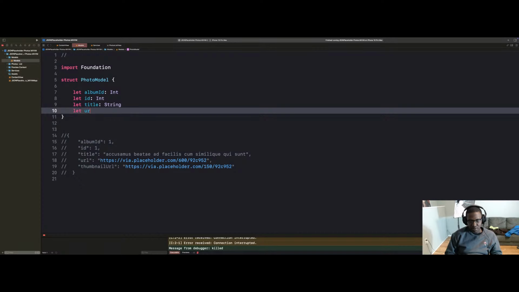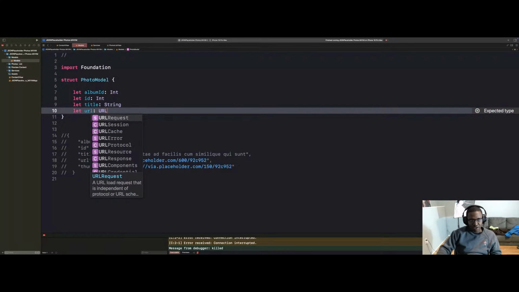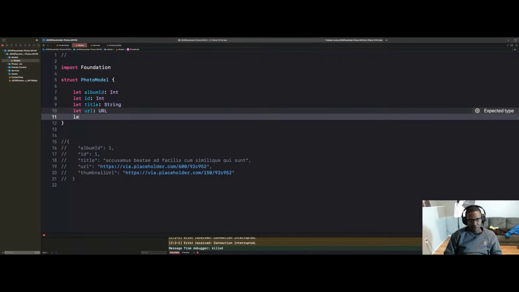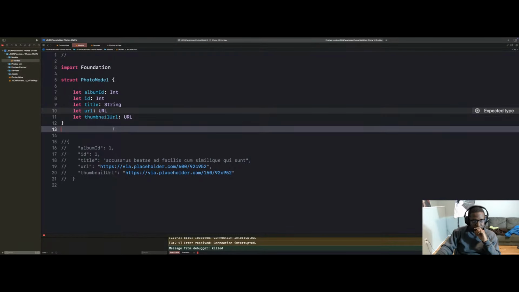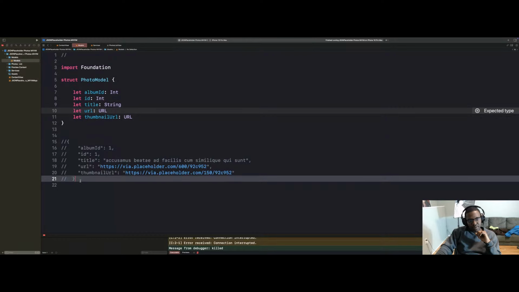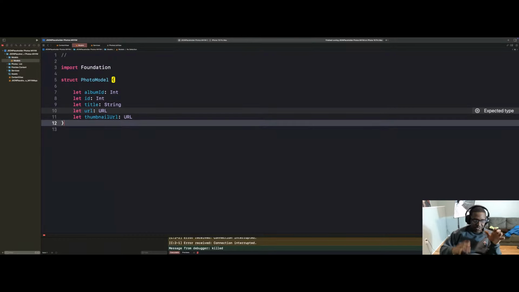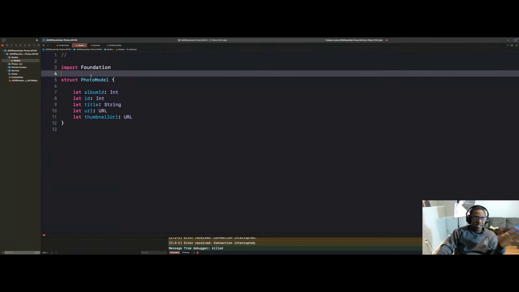Then for URL, it looks like it is a string represented here, but Swift will understand and decode it as a URL. So we can just say URL. And then for thumbnail URL, we can just make that URL too. All right, so now we can get rid of the comment since we have a way to represent each piece of data that we're going to be getting as a model.